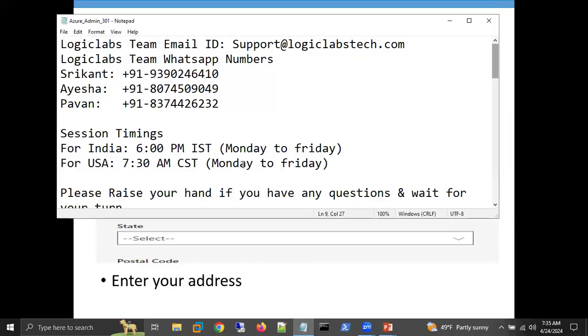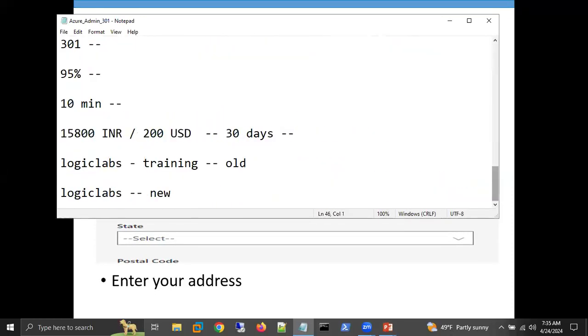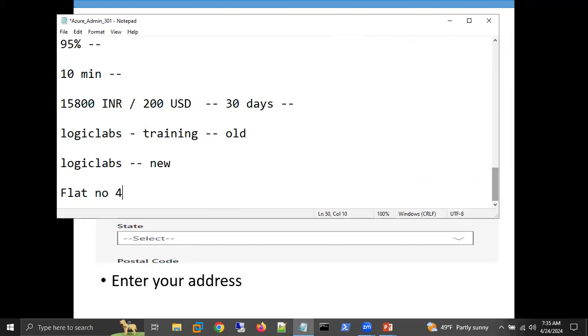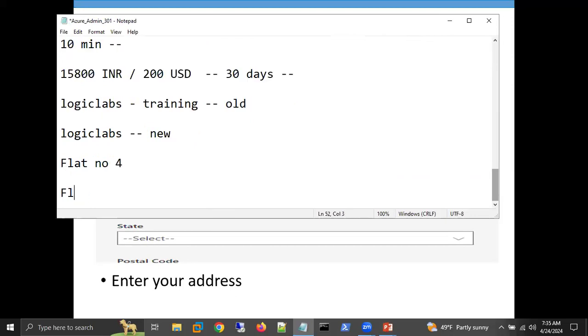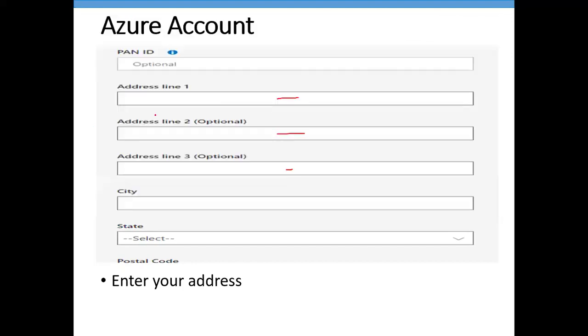Let's take an example. We were writing it like this, flat number 4. But in our bank account, it is mentioned as flat 4. For us, this one is correct, but as per Azure, that one is correct. So the best practice to enter your address is to log into your bank, copy the address, and paste it here. So address line 1, address line 2, address line 3. If they have entered the address in 3 lines, use those. City, state, postal code. Postal code means the PIN code you need to enter here.